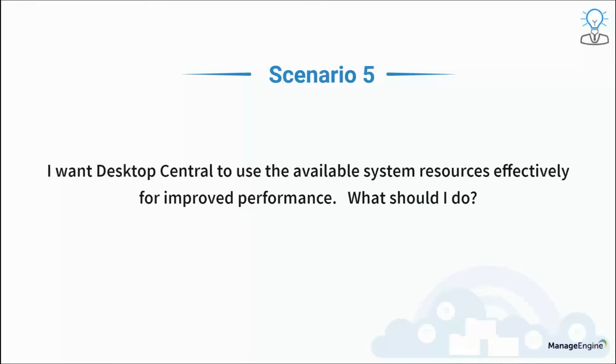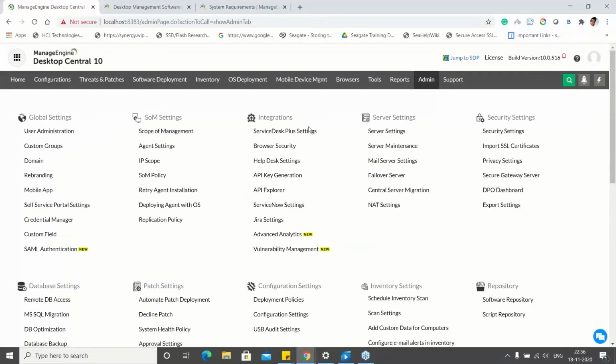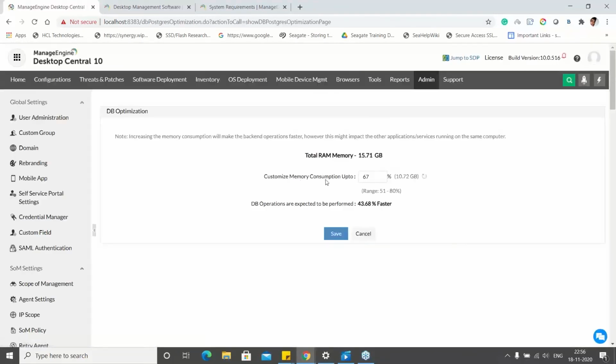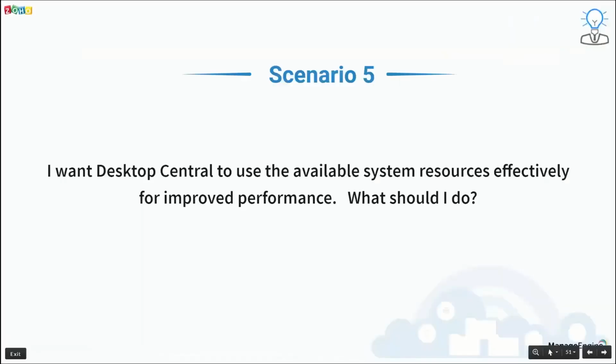And again, I want Desktop Central to use the available system resources effectively for improved performance. What should I do? We have an option to optimize the database. It depends upon the RAM I allocated to this particular machine. I can do the optimization here, so that the number of threads to the server will get handled very quickly. It depends upon the memory consumption I increase. Desktop Central takes the RAM and processes the threads quite fast, and then it will enhance the performance of the Desktop Central server as well as your deployments.